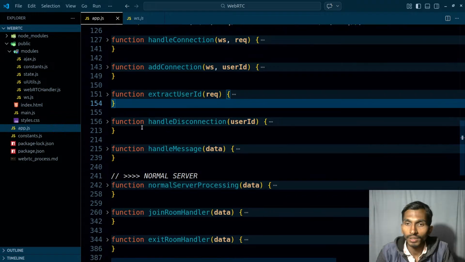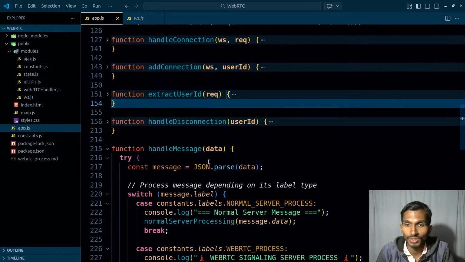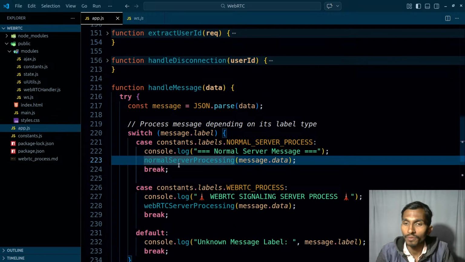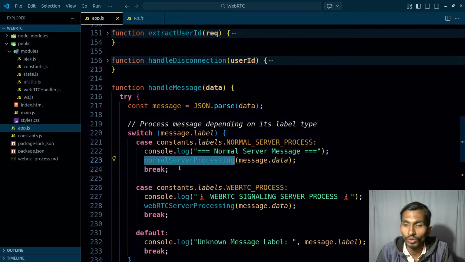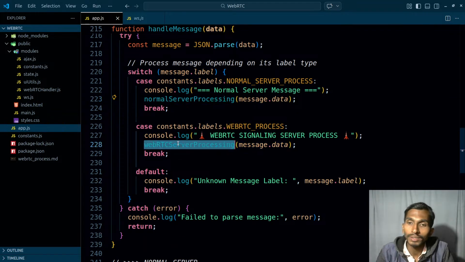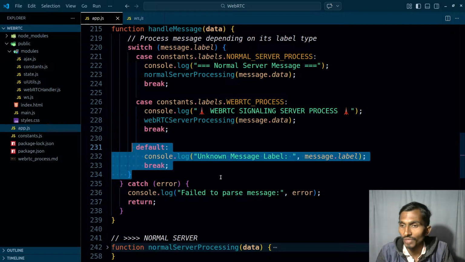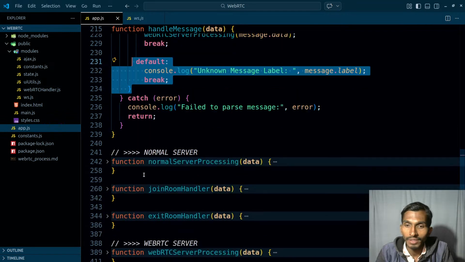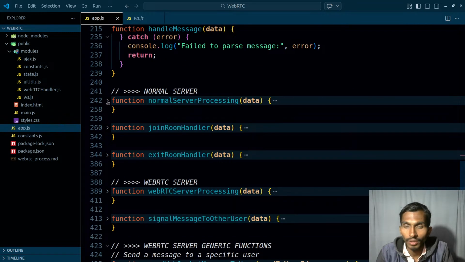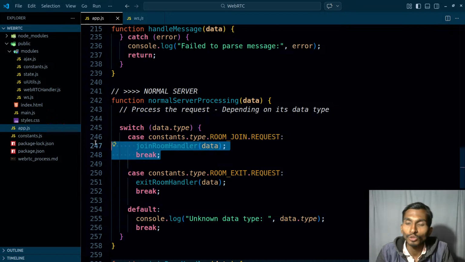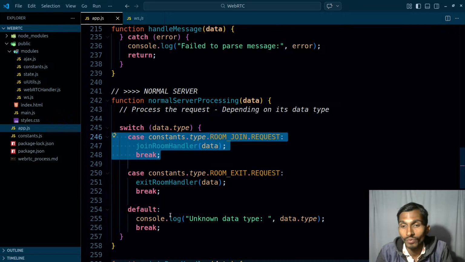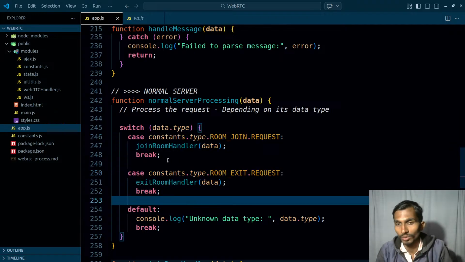After that I have handle disconnection and handle message. This is the important one. We will first confirm whether that is a normal server process or a WebRTC server process. Once this is done, unknown message label, that's fine. If that is a normal server process, all the things happen here: join room handler, exit room handler. So we will be joining the room if that is a normal server process, and we will even be exiting the room.